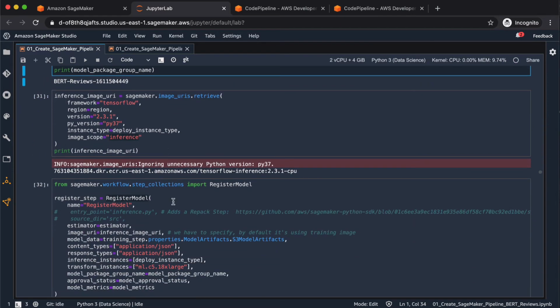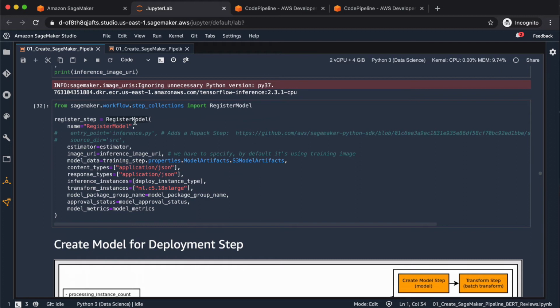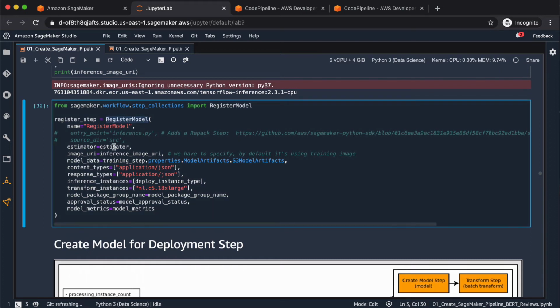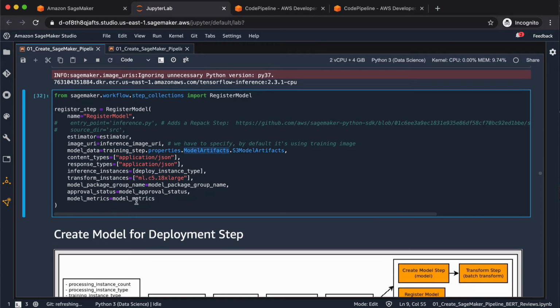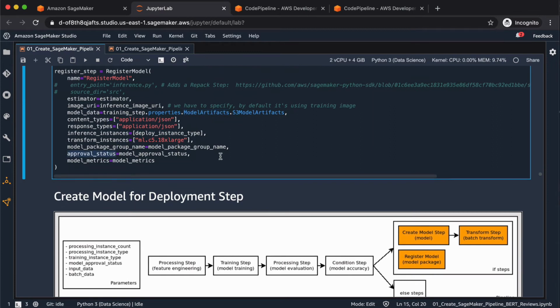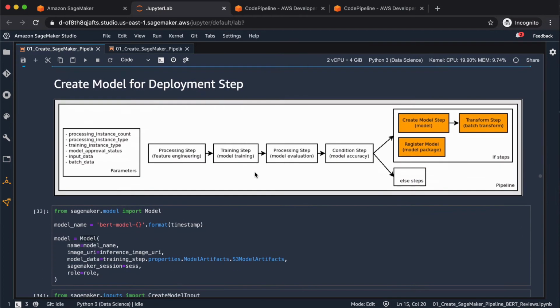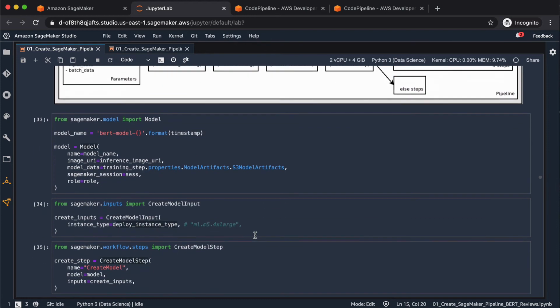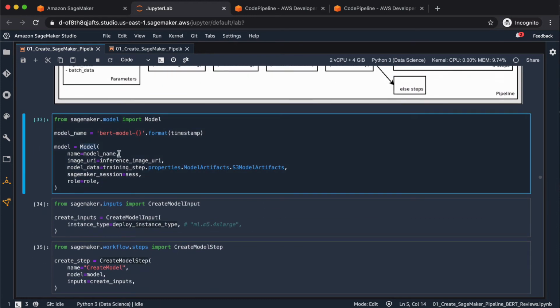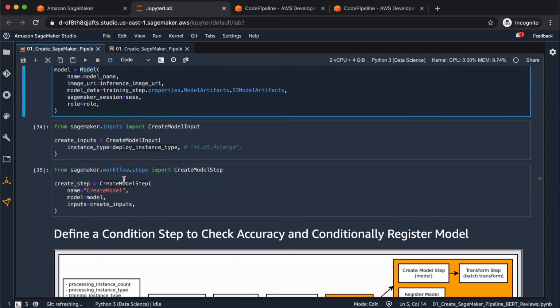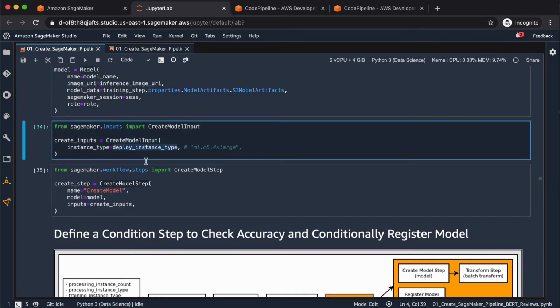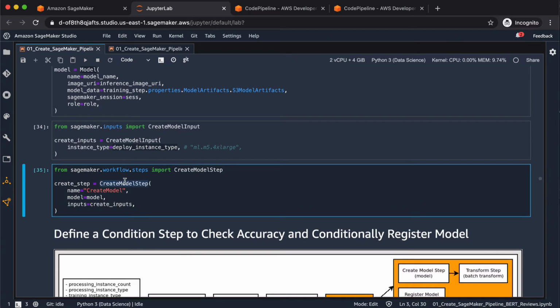And then I can define my register model step, as you can see here, passing in the estimator, the inference image URI, the S3 location from the actual model, and specifying everything needed here, for example, the model package group name, etc. And I'm also passing in here this model approval status. All right, and then I'm also creating a model as another step. So here I'm pulling in model from SageMaker, creating the model, and taking the inputs of the deployment instance type. And this is my create model step.